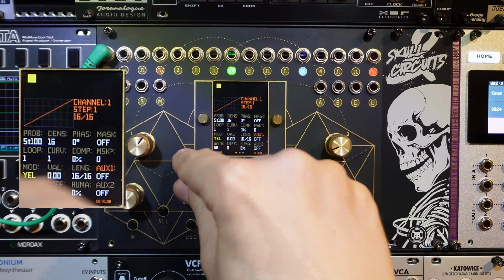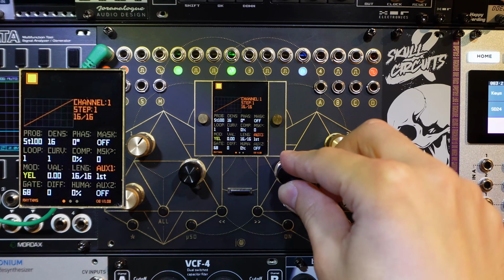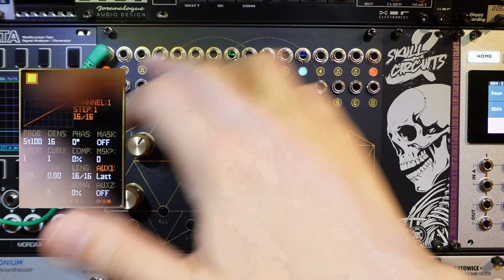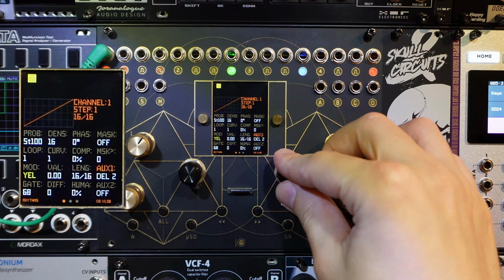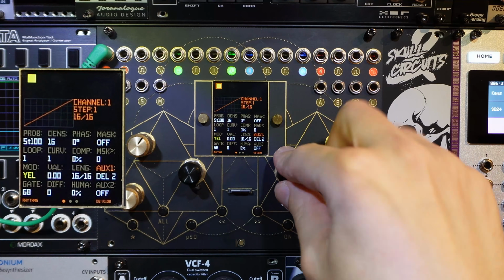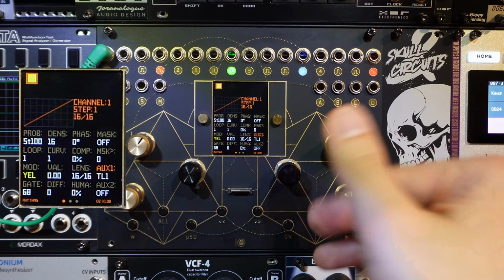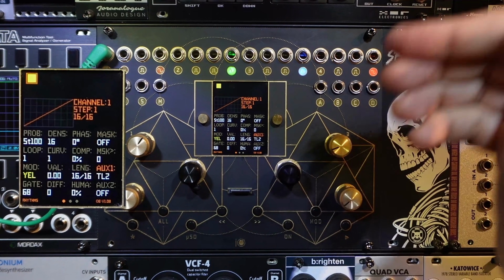The aux section determines how the aux gate outputs are being triggered. For example, they could have the same sequence as the main output, but time shifted by 1, 2, or 3 steps. Or they could trigger whenever the main output is triggered 1, 2, 3 times, and so on.